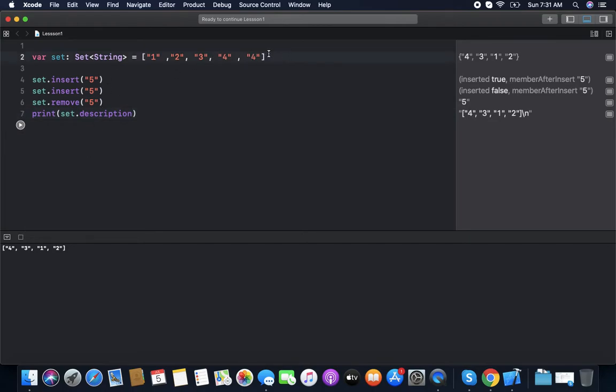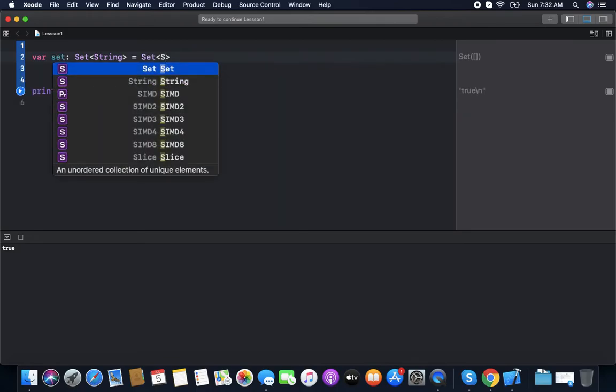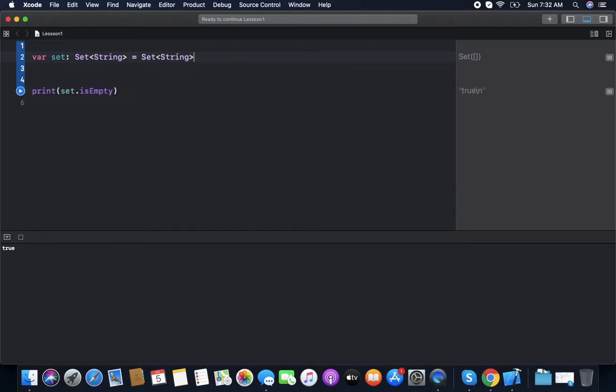If we want to declare an empty array or empty set, we can provide an empty array literal, and if we check isEmpty here, is it true? Also we can create an empty object like this. Like we create an object of set with empty data.